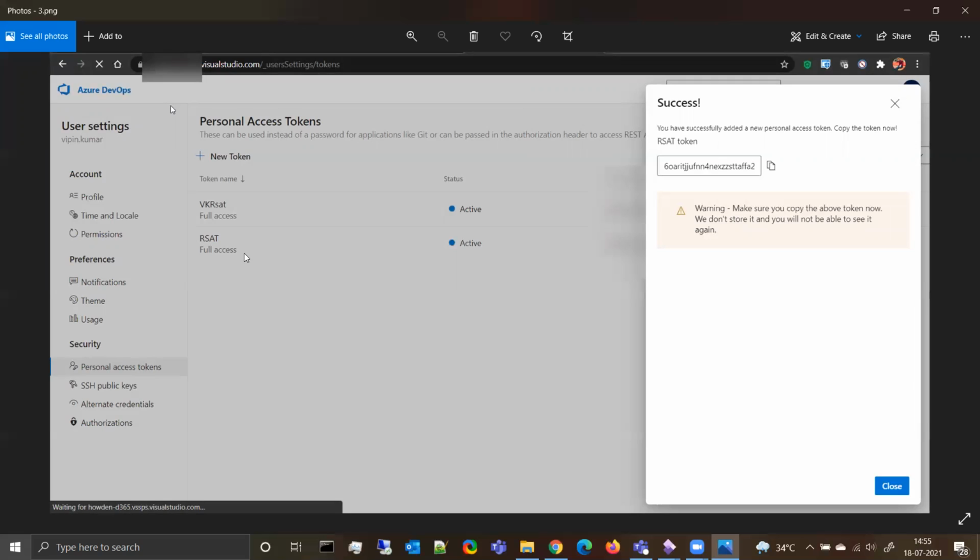The second thing is the RSAT certificate. You have to download the RSAT certificate for the environment in which you are going to test. Let me say I'm going to test on environment XYZ.